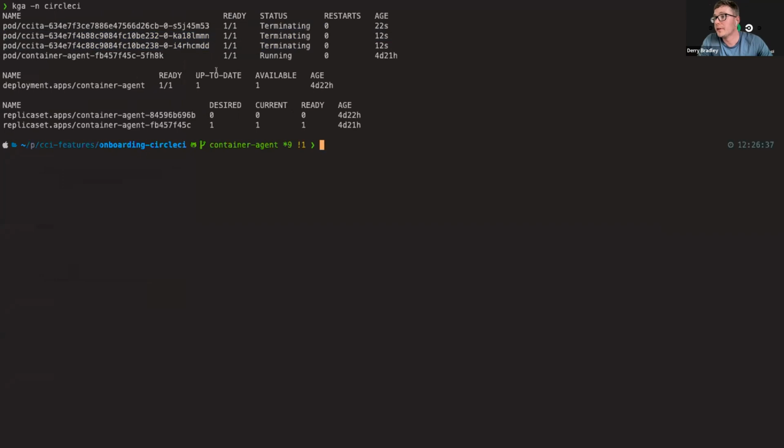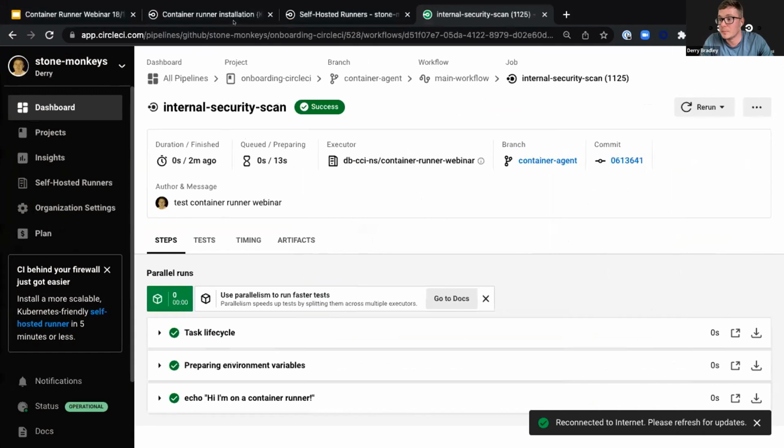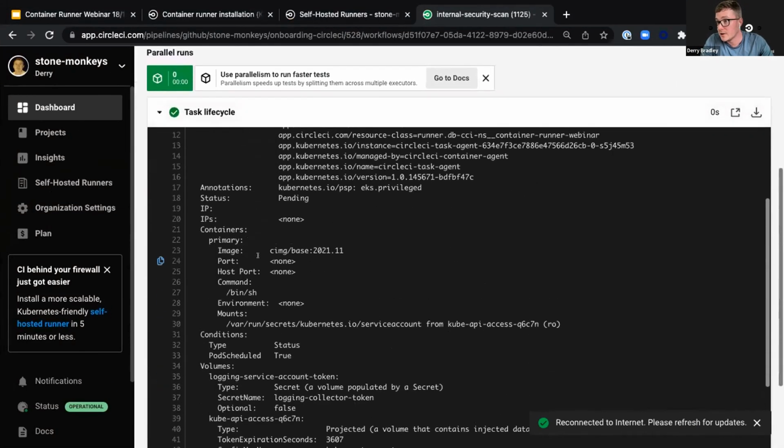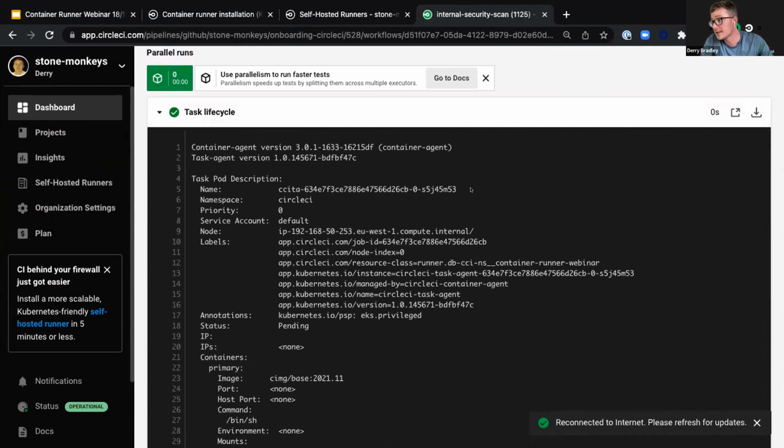One last thing I want to point out, I believe we can see that this job kicked off before, which tells me that it's probably that internal security scan job. And we can see that the pod name ends with this kind of S5J or M53. So if we want to get some information to debug that pod or get information about the execution environment itself, we can jump into this first task lifecycle step.